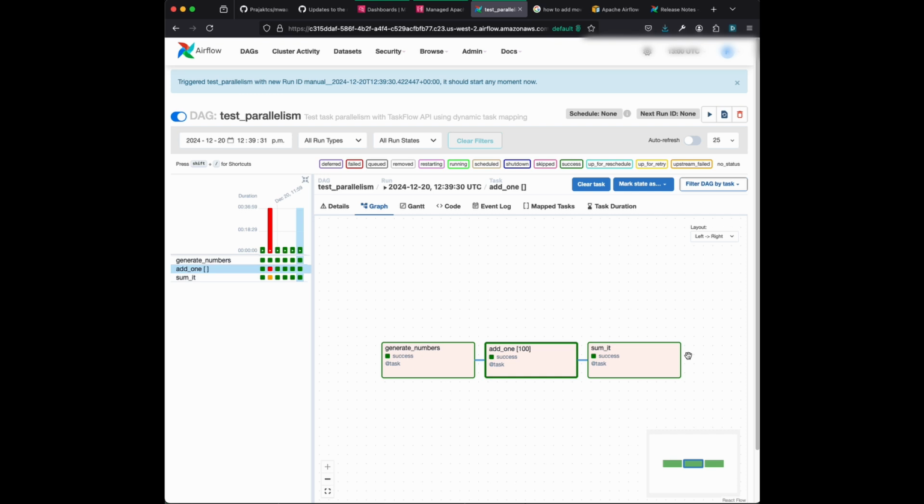Now, all this is specifically for MWA or the Celery executor, but there are multiple parameters in Airflow as well, which is outside of the scope of this video, which I'm not touching right now. I might actually revisit that in one of the later videos.